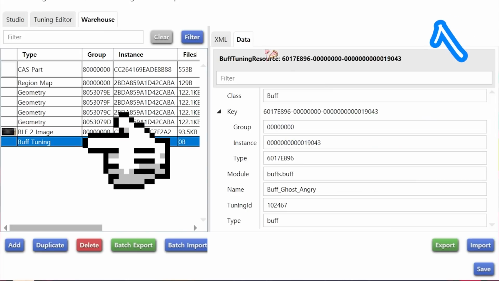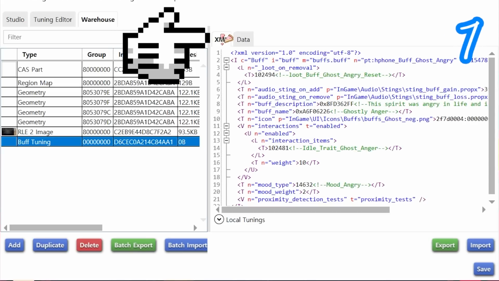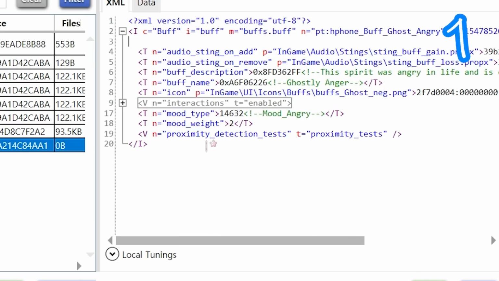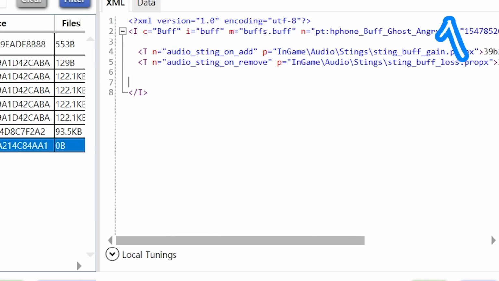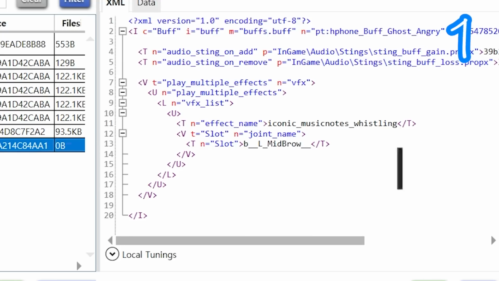In buff tuning, rename tuning ID. Remove all except the audios. Paste this code. Find that in the description.